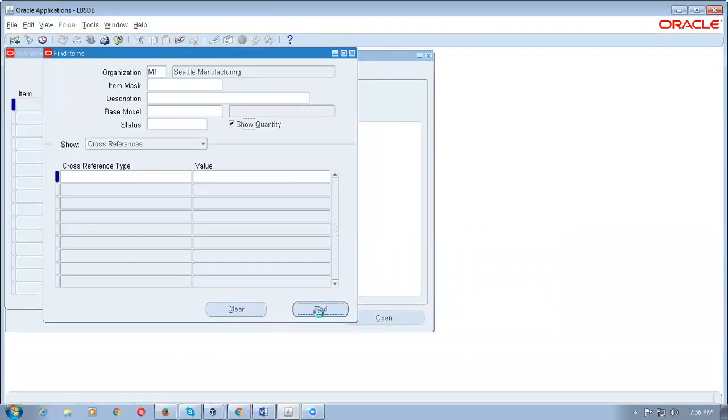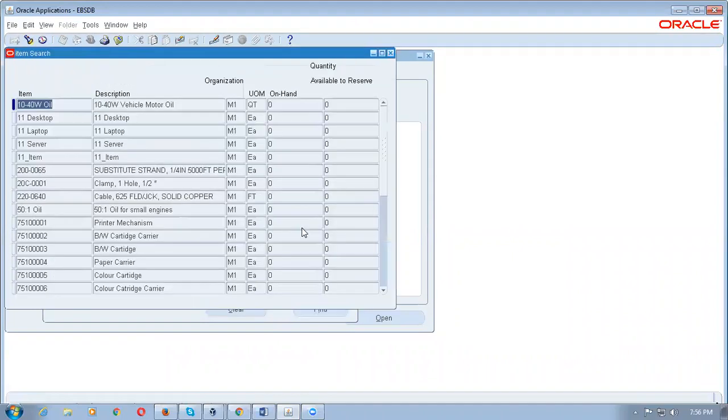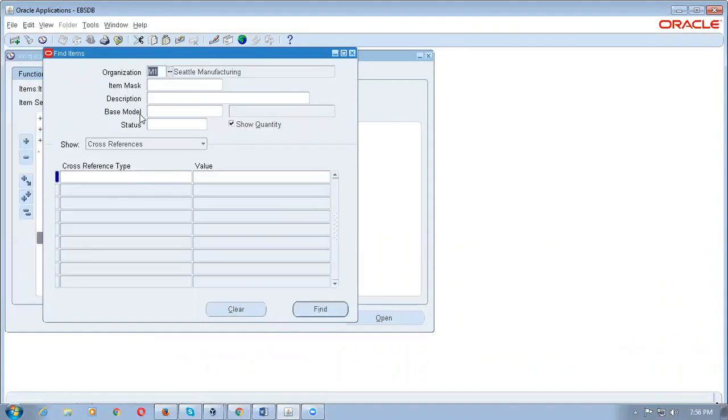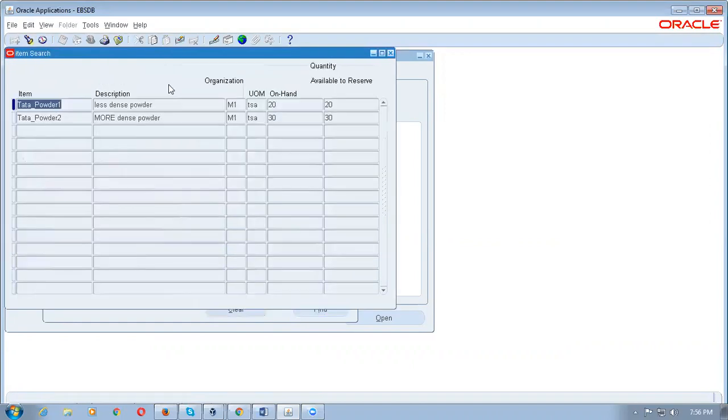If you click show, it will show you the entire quantity, so let us mask it now. Otherwise, it will have so many things. Go there. What happens? You put Tata percentage. I'm masking it and I'm going to give a search now. Click on find. It shows you both.